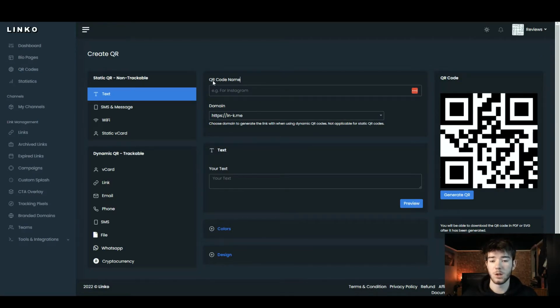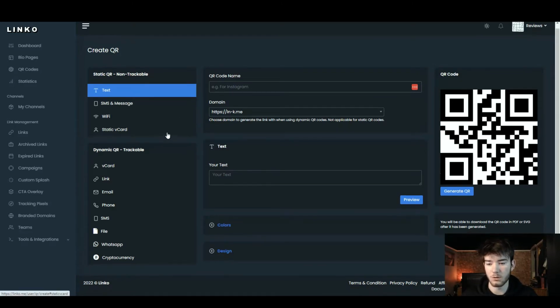So what you want to do is name your QR code right here. Change the domain, add your text, add any colors and designs, and then go through all of that on the left hand side too. You can add any text, SMS and messages, Wi-Fi, static vCard, or even any trackable things down here like a link, email, phone, SMS, file, WhatsApp and cryptocurrency. It should all be changing on the right hand side here, and you can easily generate your QR code by clicking generate QR, and there you go.